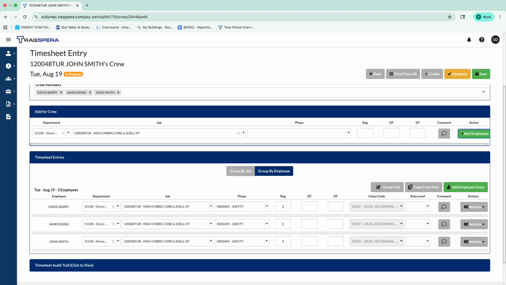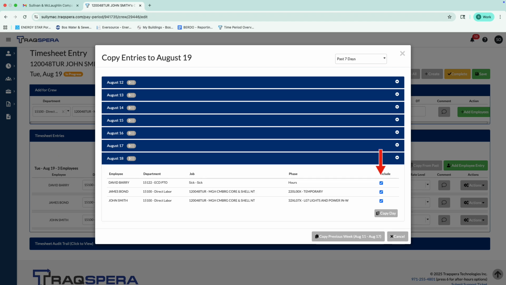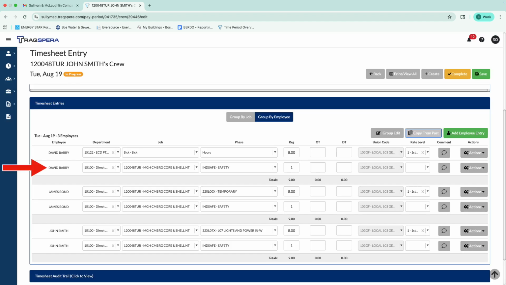If your crew, or most of your crew, is going to keep doing the same things they did the day before after the safety meeting, click the Copy from Past button under the Timesheet Entries banner. Select the date you want to copy from, and select the workers that are on your crew today. Then click Copy Day. Now this crew with yesterday's tasks are pulled into this day's time card. Make sure to go through and make any necessary edits and confirm the correct hours for the day. You will be flagged if you enter more than 8 regular hours for a worker per day.